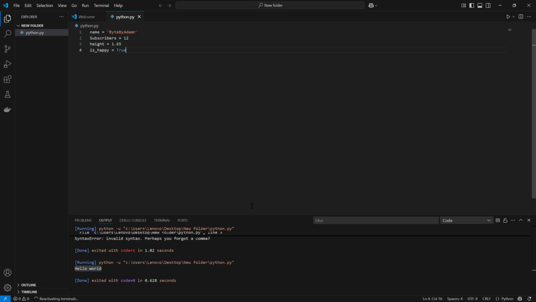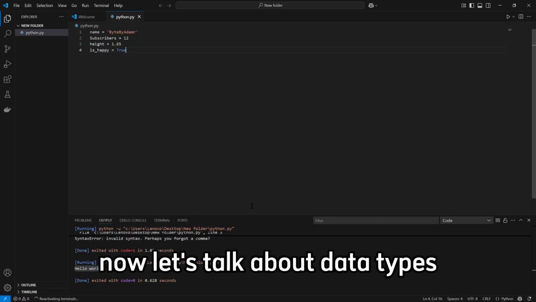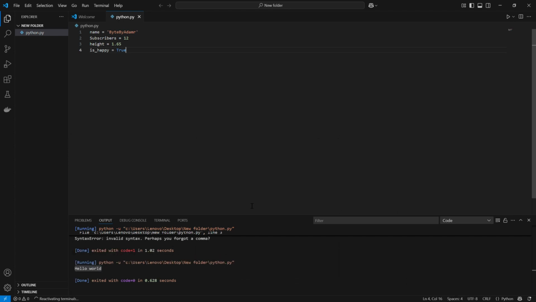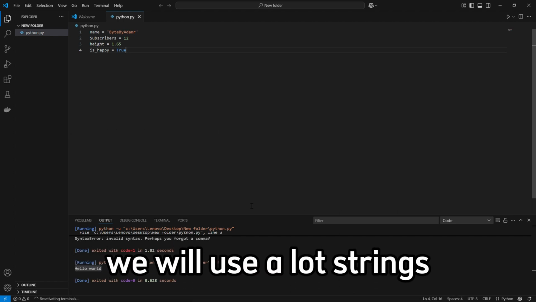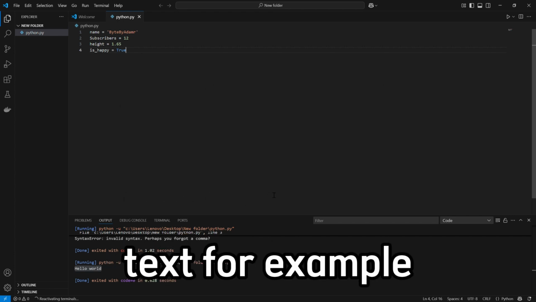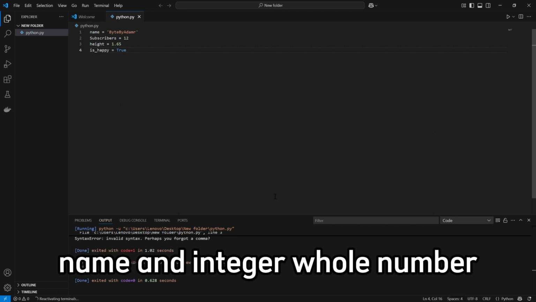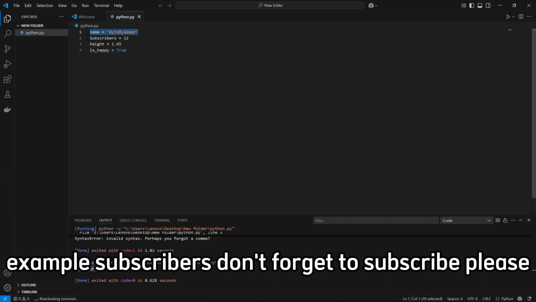Nice. Now let's talk about data types. There are 4 basic data types we will use a lot. Strings: text, for example, name. And integer: whole number, example, subscribers.